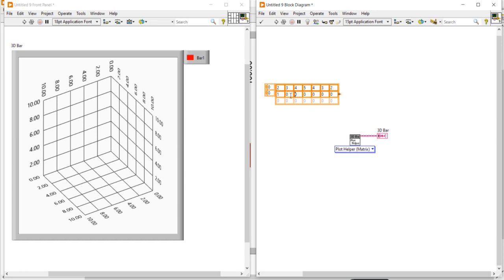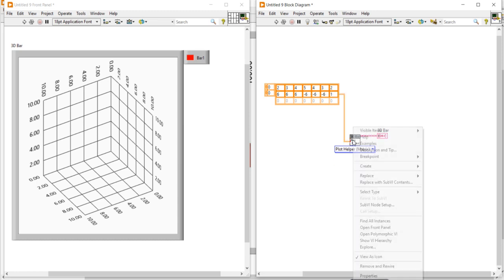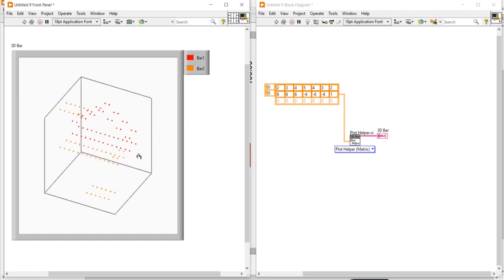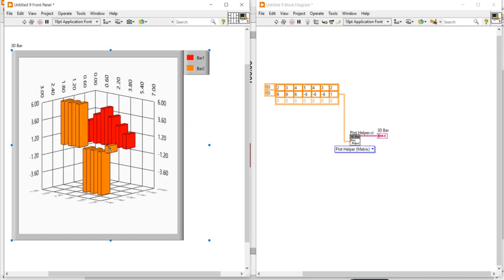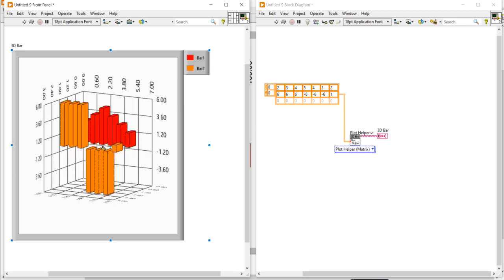Now here I am going to put the 6 6 6 minus 6 minus 6 minus 6 and 1. Now I am going to connect this graph using the Z matrix of this plot helper and run the program. Now you can see you can easily create this kind of bar graph.